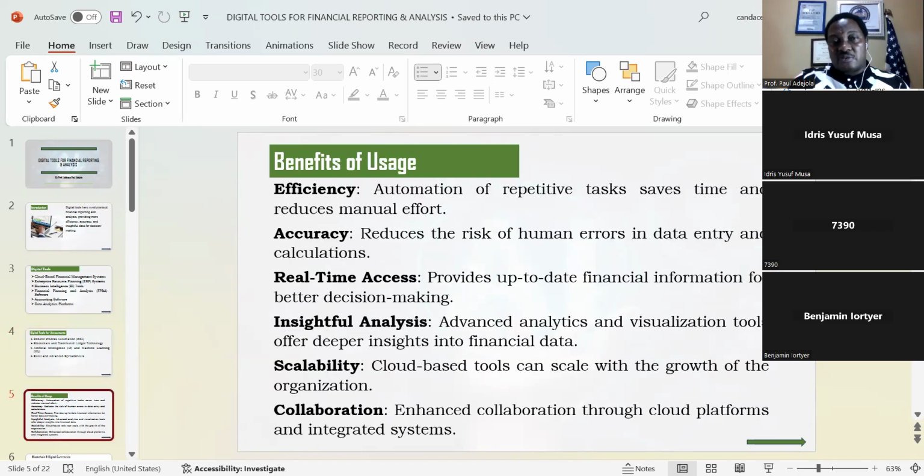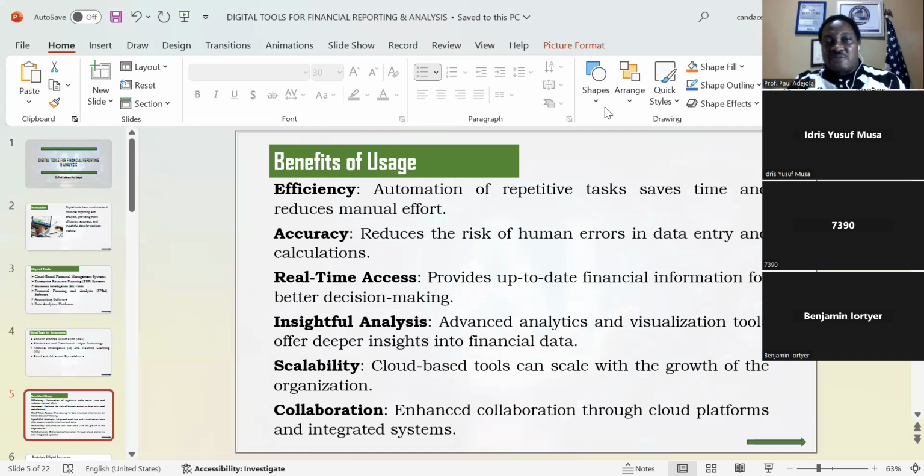Benefits of using what? Digital tools for financial reporting. Benefits of usage: we have efficiency, accuracy, real-time access, insightful analysis, and scalability, particularly for cloud-based tools, which can scale with the growth of the organization, that is, adjust to the growth. Then collaboration: we have enhanced collaboration through cloud platforms and integrated systems.